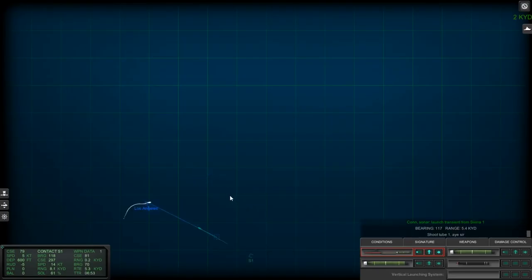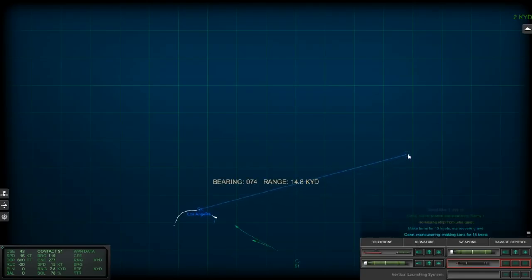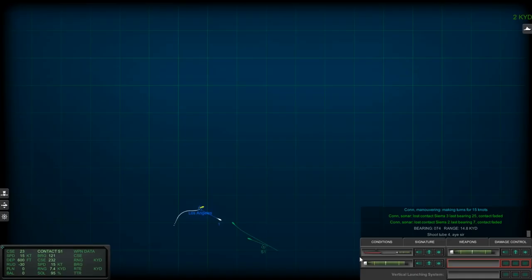Shoot 2-1. Aye, sir. Con, sonar, launch transient from Sierra 1. I'm pretty confident in my own torpedoes' ability to find him just by shooting down his bearings. Con, maneuvering, making turns for 1-5 knots. Get a Mk 1 out and see if they pick on that. Try and duck back around.